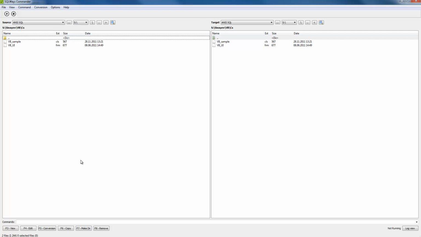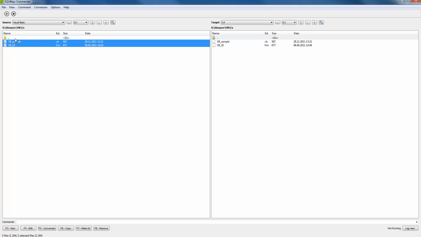It is very similar to SQLWays Studio, but here you can convert multiple scripts or the whole folder with application or with some scripts for the migration. For example, let's convert some folder. First, we need to specify source, Visual Basic, and target like C#, and then we can select multiple scripts or can convert the whole folder.